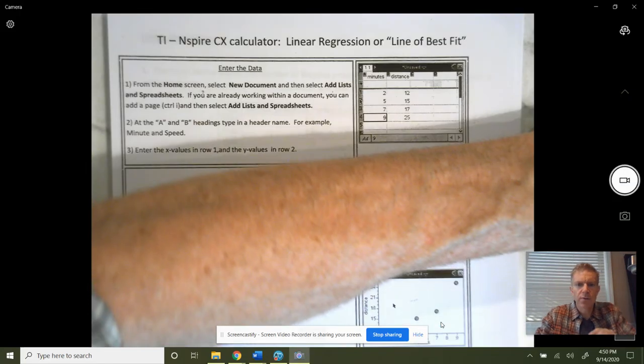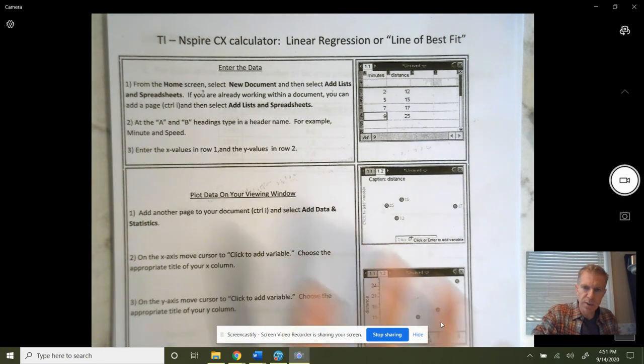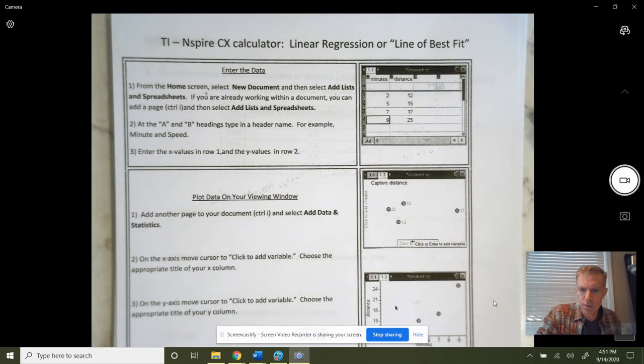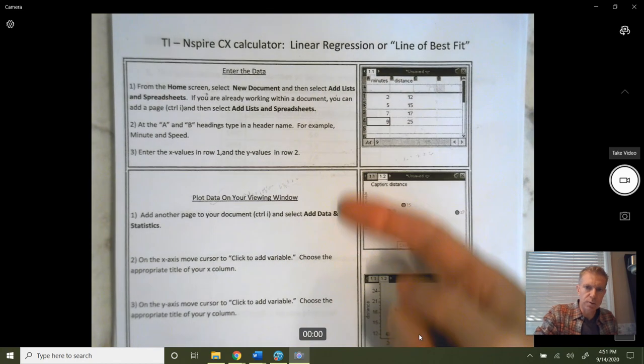All right, in this video, we're going to talk about linear regressions, and we're actually going to go in your packet. So I would find this page in the packet. This is your instructions for how to do the linear regression on your calculator. Okay, so we're going to basically read through these instructions.